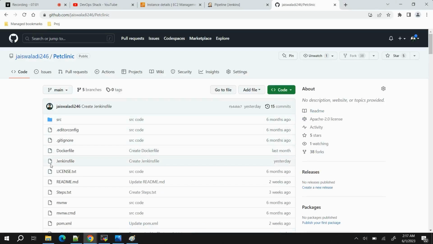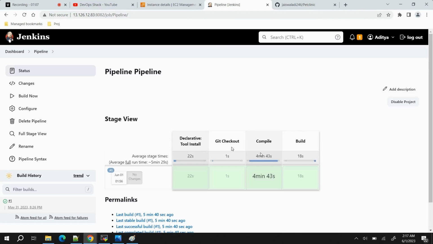Now, this was the application on which we are going to perform the whole CI/CD process. As of yesterday, we ran compile and build, then we deployed the application on Tomcat. Today we'll have a total of 5 stages. First is git checkout, then we will compile the source code, then we will run the SonarQube analysis, then we will run build to generate the packaged application, and finally we will deploy the application to the Tomcat server.